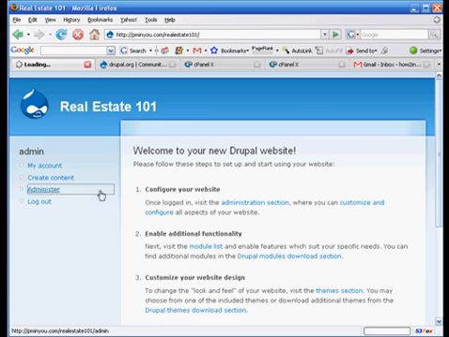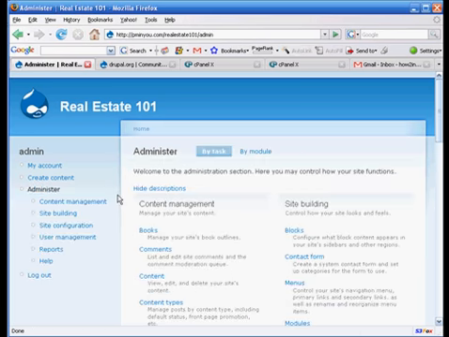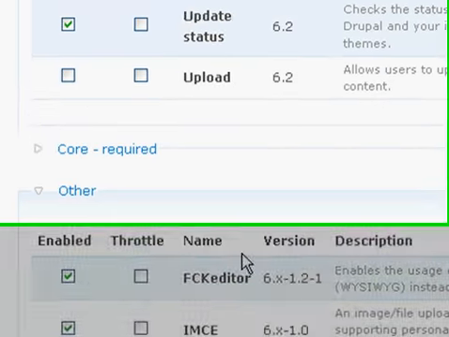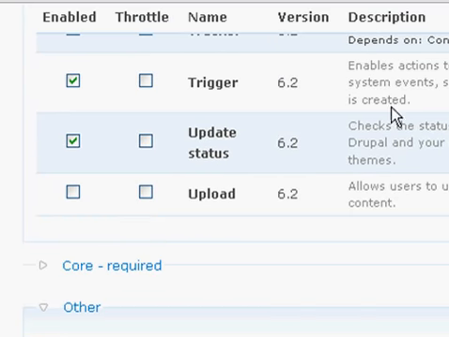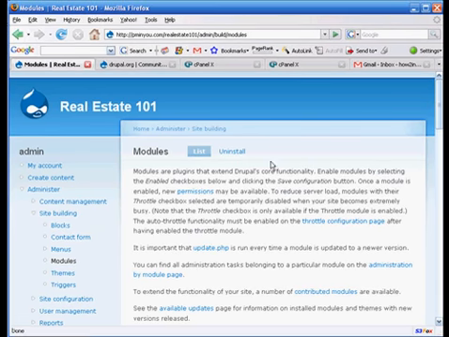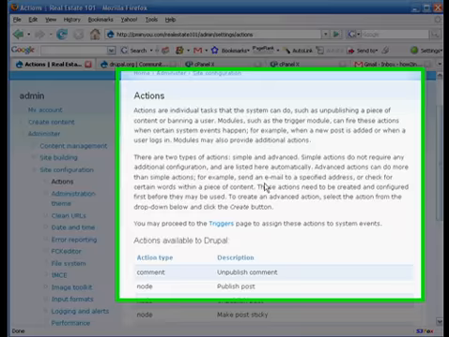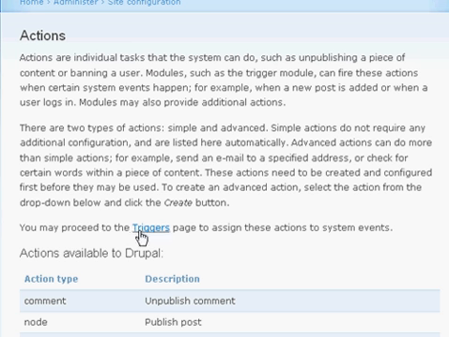We will go to Administer, and first off, because right out of the box, the module Triggers is not enabled, we want to go to Modules and make sure that it is enabled. And I believe I've already ticked this one and enabled it earlier. And right here is our trigger module, and yes, it's ready to roll. So let's head on over to Site Configuration, and I'll introduce you to the Actions. Go to Actions. We're going to create an action and then assign it to the triggers.